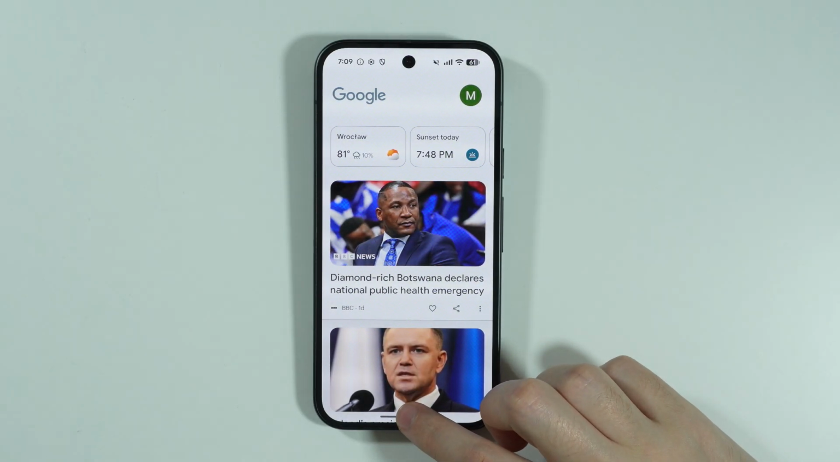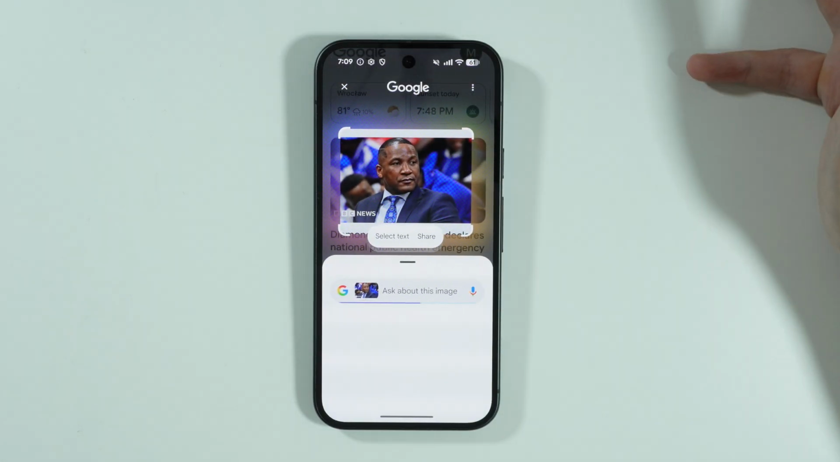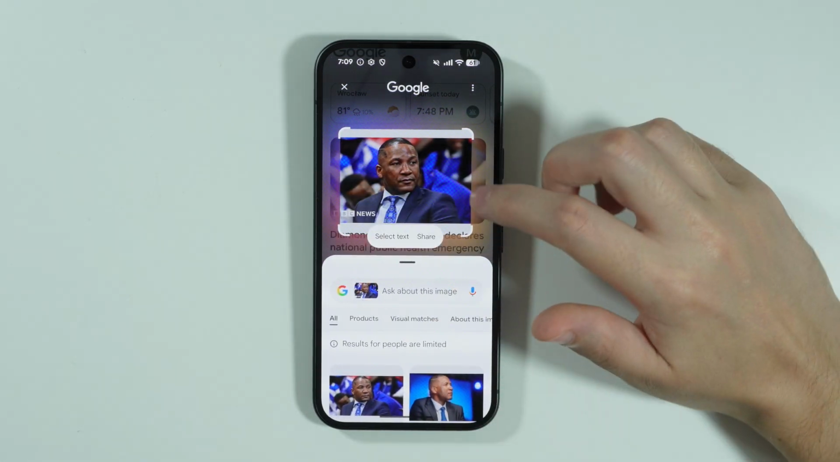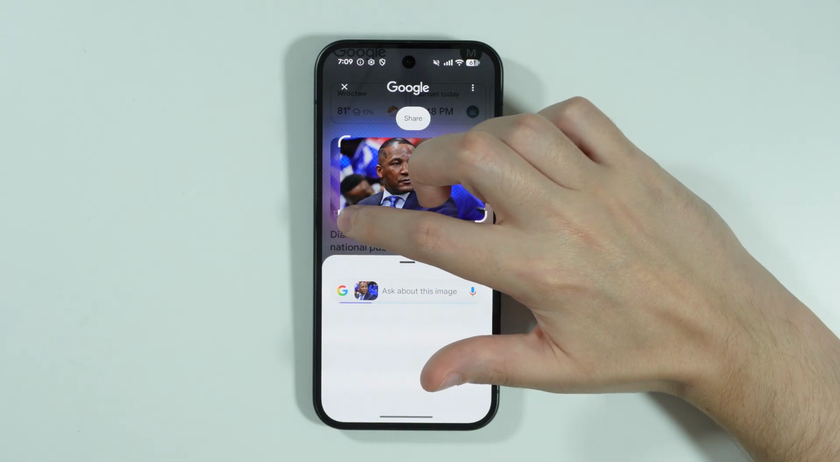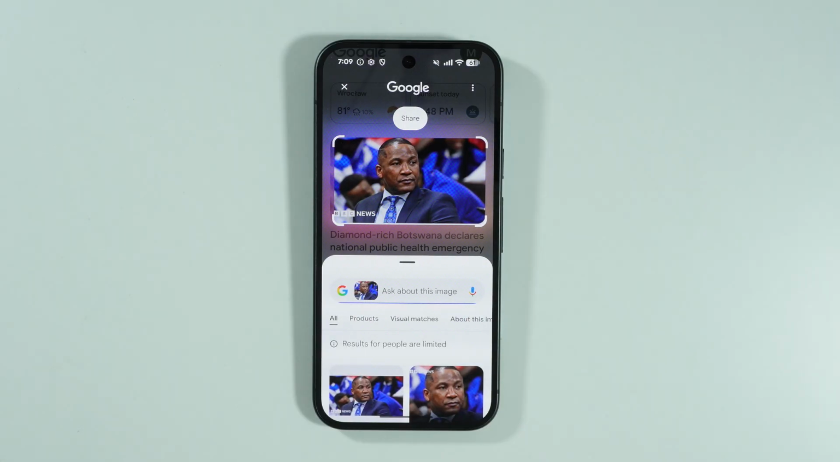So let me demonstrate again. Instead of drawing something, you can just tap, for example, on a person in order to try to get more information and get Google search results. Of course, you can adjust the selected area in case it is incorrect.